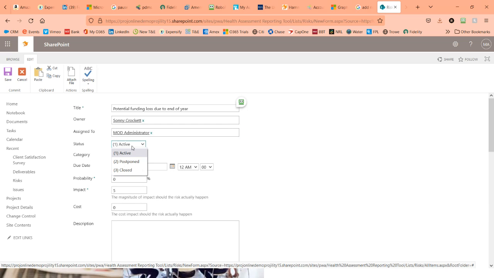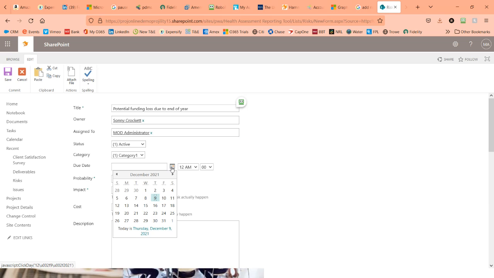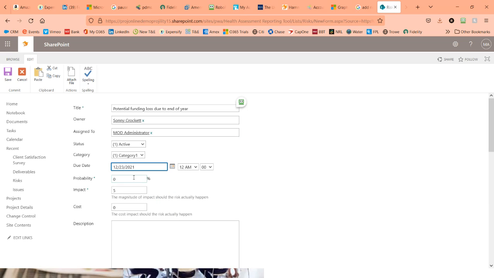We're then going to capture certain information. Remember, this is qualitative risk analysis. We're looking at what's the status of the risk. Is it active, postponed, or closed? And what's the category? It could be low, medium, high, 1, 2, or 3. We're going to say this is kind of a high one, so it's a category 1. We're going to have a due date. So for any risk, we have to say, hey, what is the potential date where this risk occurs? And since it's the end of year, we're going to put it right before the end of the year, so right before the holidays.